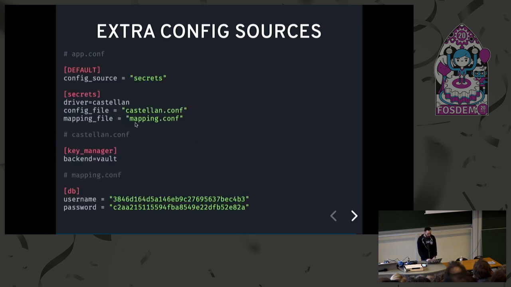The next one we have is now using the Castellan driver to talk to the secret manager. How it works: I have an option called config source in the default group, and it defines this section called secrets. As you can have a list type in Oslo.Config, you can have multiple configuration sources, and it will try to fetch configuration values from them based on the order you declare them. I could have secrets 1, secrets 2, secrets 3, and when my application runs, it will poke them in that sequence until it gets the value.